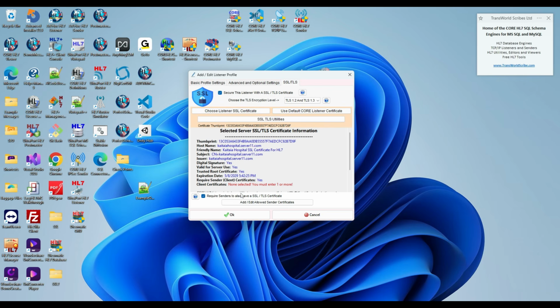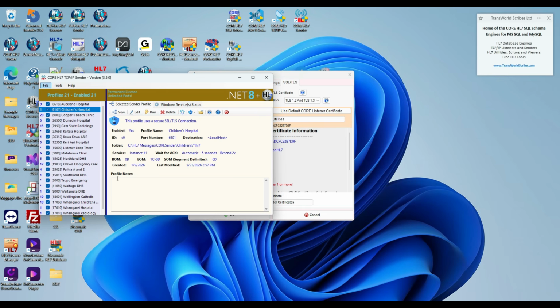This requires the senders to also have an SSL TLS certificate. And what I specifically need from them is, at the very least, their thumbprint. So if you do this, you have to coordinate with your client, your trading partner, the people sending you HL7 messages. So for instance, let's watch a failure just to be safe.